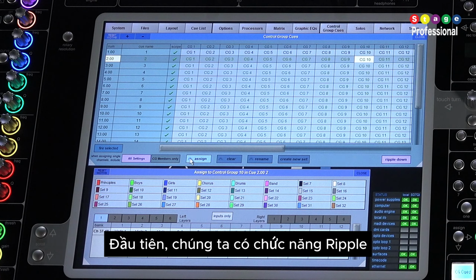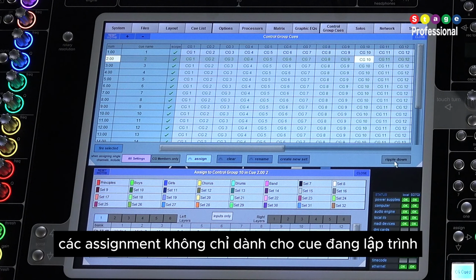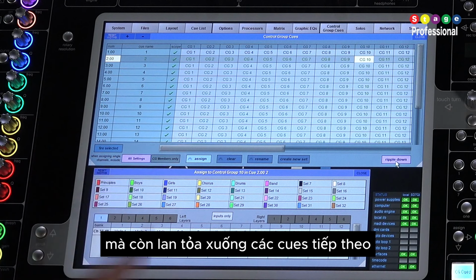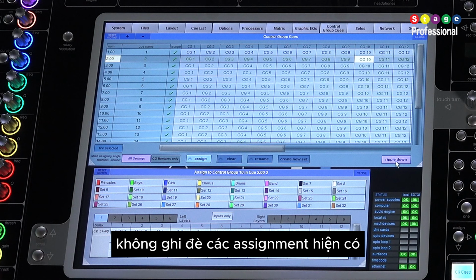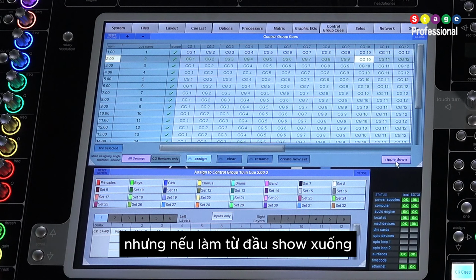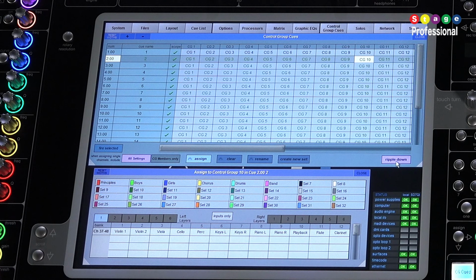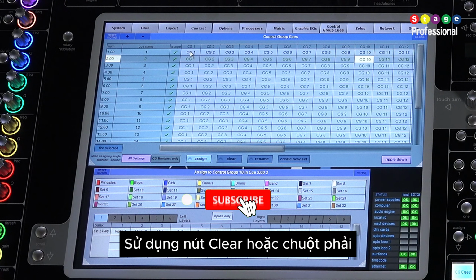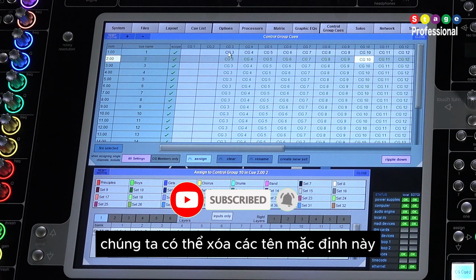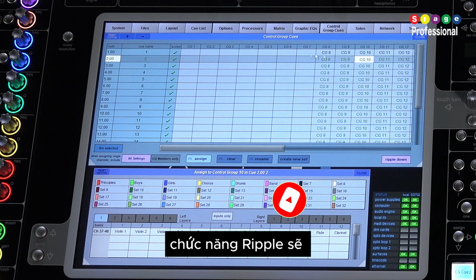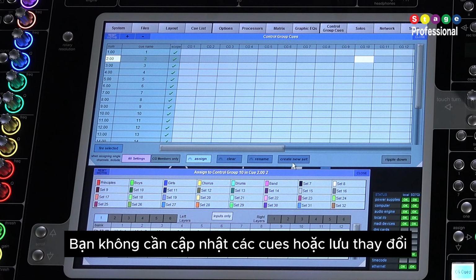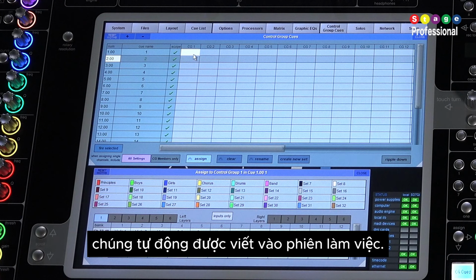First up, we have the ripple function. This means that assignments we make are not only for the queue we're programming, but the assignment ripples down to the following queues. It won't overwrite any existing assignments, but if you're working from the top of the show down, it makes programming much faster. And this ripple also applies to the clear function. So using either the clear button or right-clicking with your mouse, we can go ahead and clear out these default names. You'll see the ripple function in action, clearing the names all the way down the queue list. Remember, you don't need to update the queues or store the changes. These are automatically written to the session.